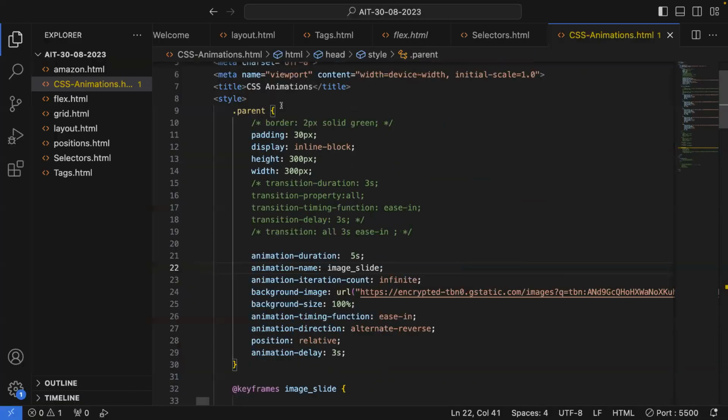Done. However, transition has a shorthand property, where we can directly give a single property and write all the things. In the same way, you can deal with the animation also: animation name, duration, timing function, delay, and direction. Sorry, direction and delay. So like this, you can have a syntax. Try to check how you can deal with the shorthand properties.